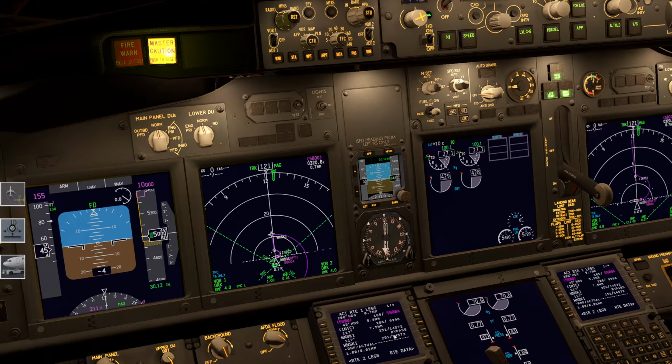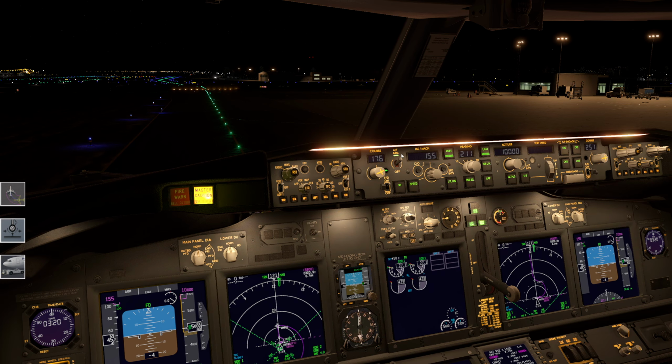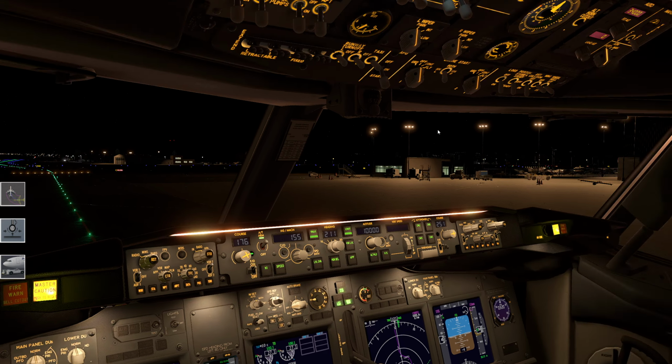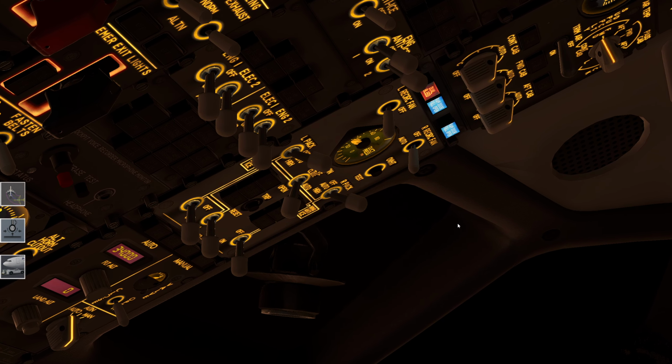Anti-ice is going to be as required. It is currently 10 Celsius out, so I'm not going to turn it on while taxi. That's once again something you might have to use a little intuition on.